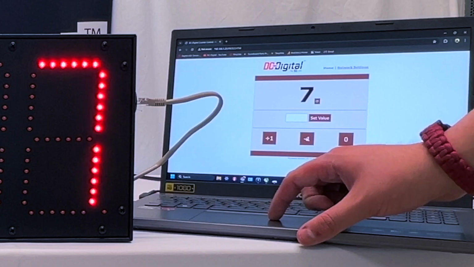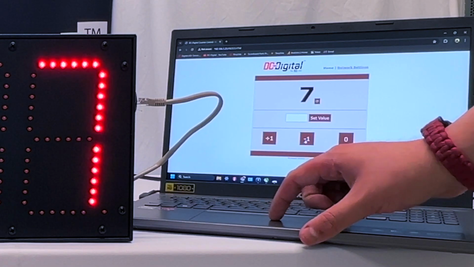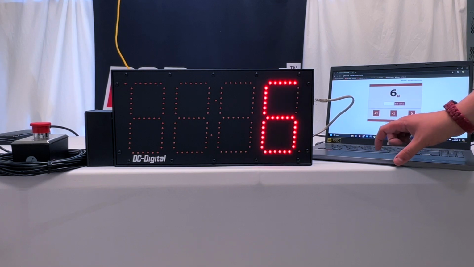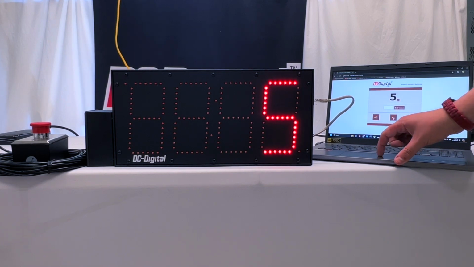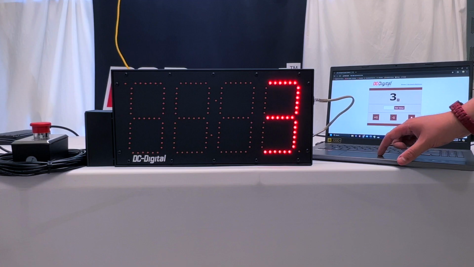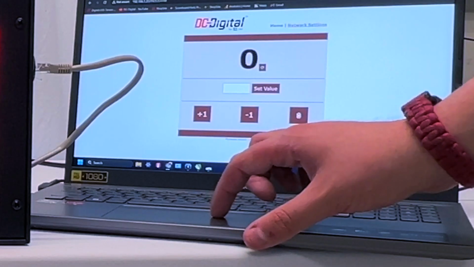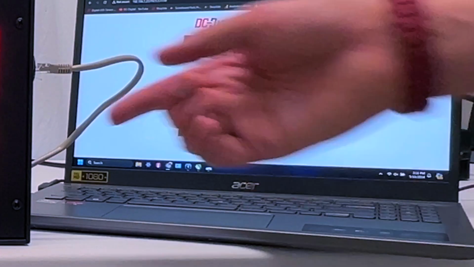Right now I am hovering over the second square, which is -1. So I'm going to press down on that, and as you can see, that subtracts a digit. And now I'm hovering over the button which allows me to reset the count back to 0. I just press the 0 reset button right here, and that resets it from 3 to 0.